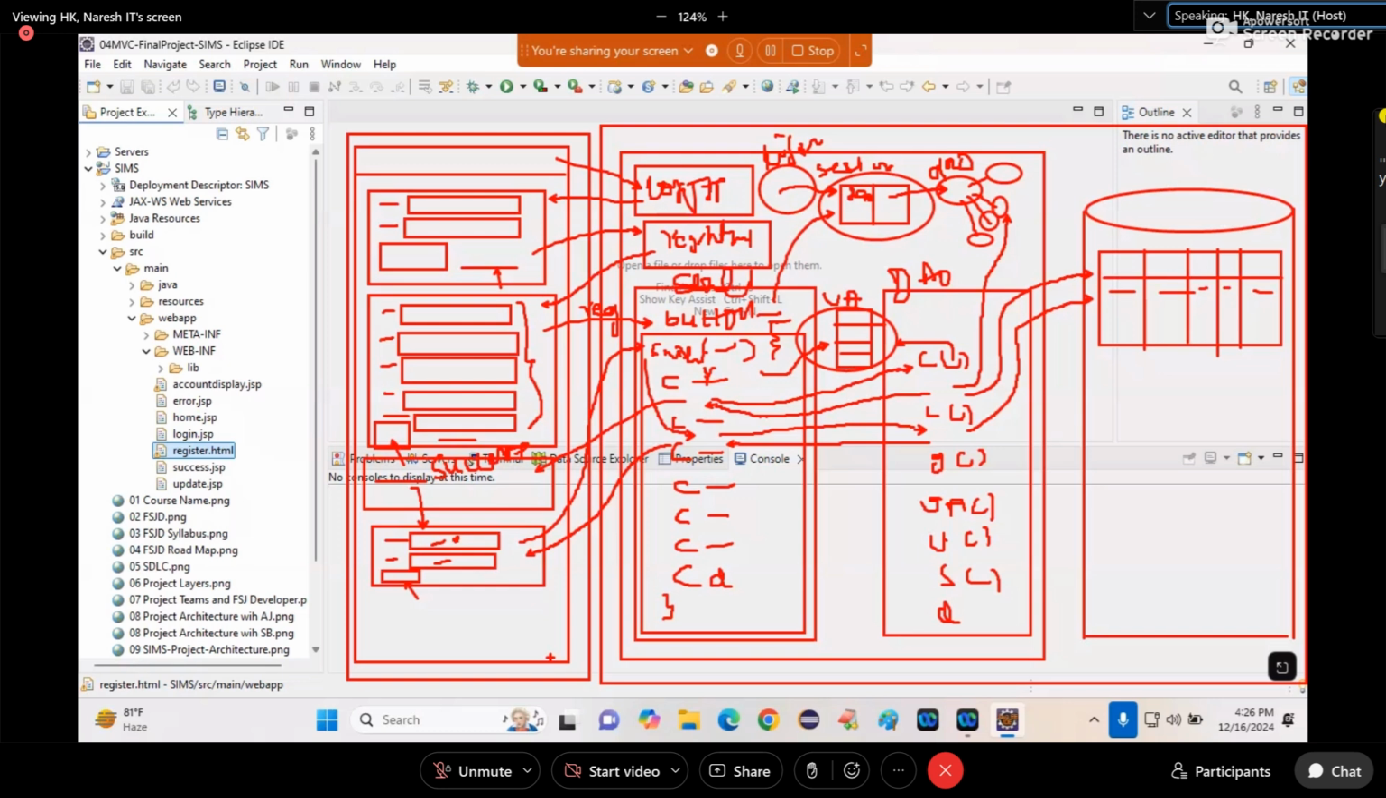Understand? This is a failed case, invalid, with the error message: invalid username or password. Next, if the given username and password are correct, then I want to display home.jsp.